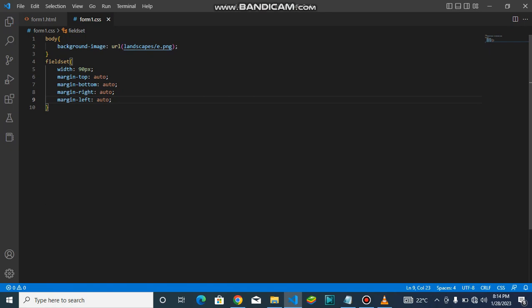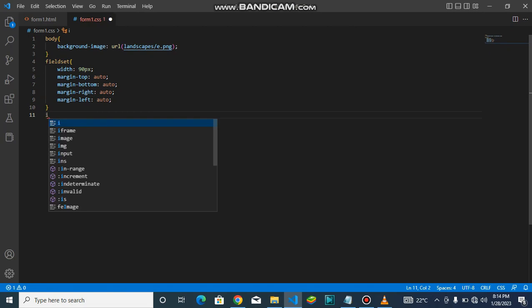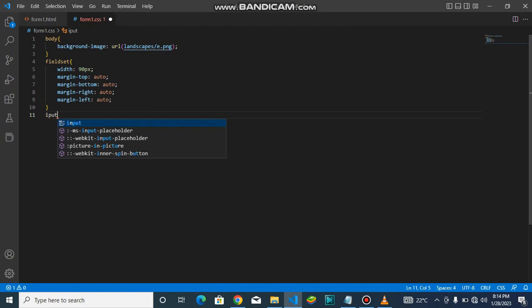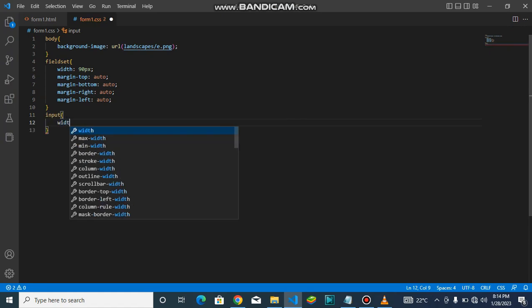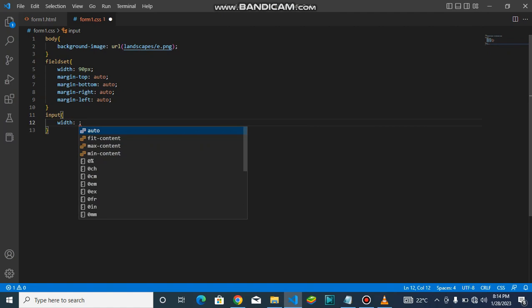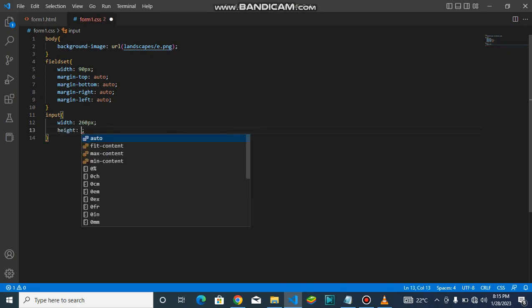Save that. So the next tag I'm going to style is the input tag. I'm going to give it a width of 260 px and a height of 30 px. Just save that.